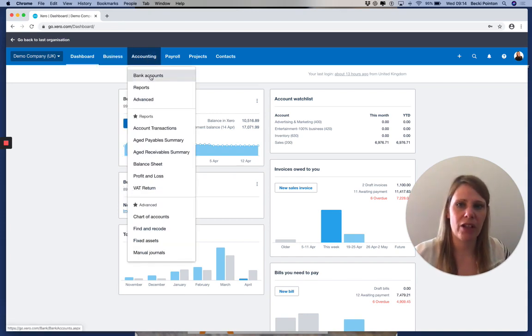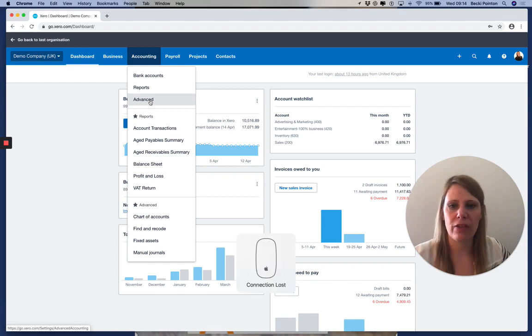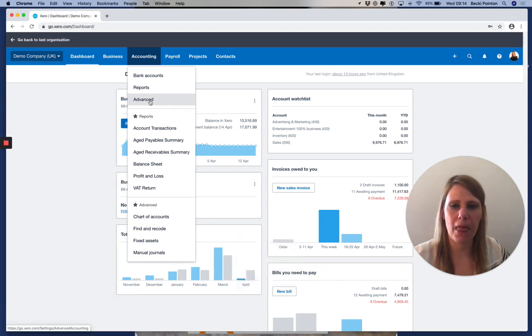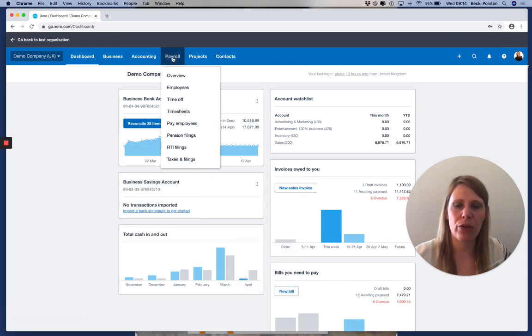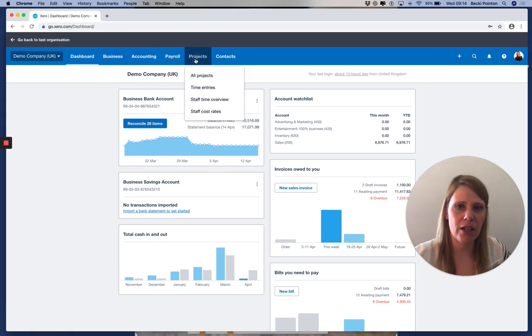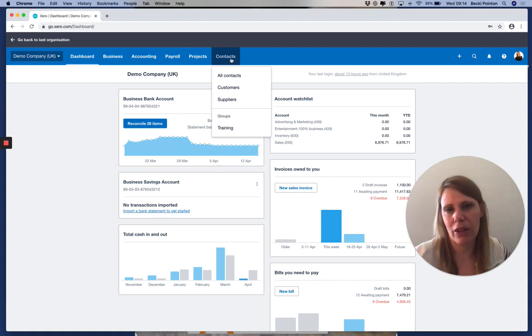Then you get the accounting. So the main bits in here really are, you can dive into your bank accounts, you can get a great number of reports, and then you get the advanced bits and bobs, which as you can see at the bottom are things like the chart of accounts, find and recode and everything else. Sorry, my mouse is having connection issues. So then if you signed up to payroll, you'll get the payroll section. If you signed up to projects that we were mentioning earlier, you get the projects, and then contacts is anybody else. So it's all your contact database with your customers, suppliers, etc. Okay, so that's the main overview, and that's as simple as Xero gets, or as complicated, should I say.